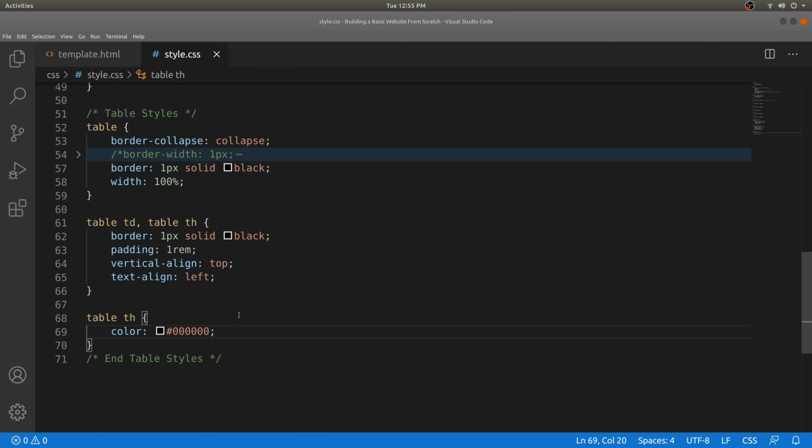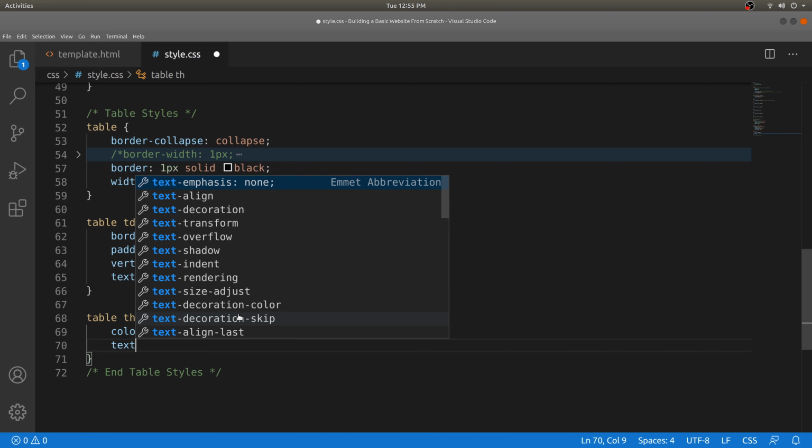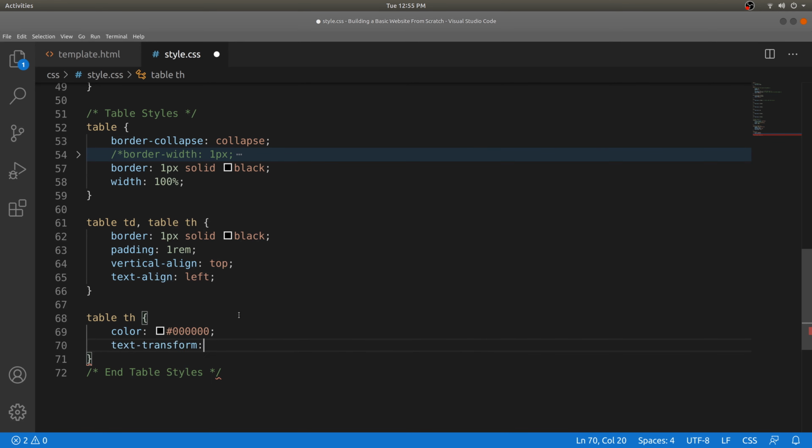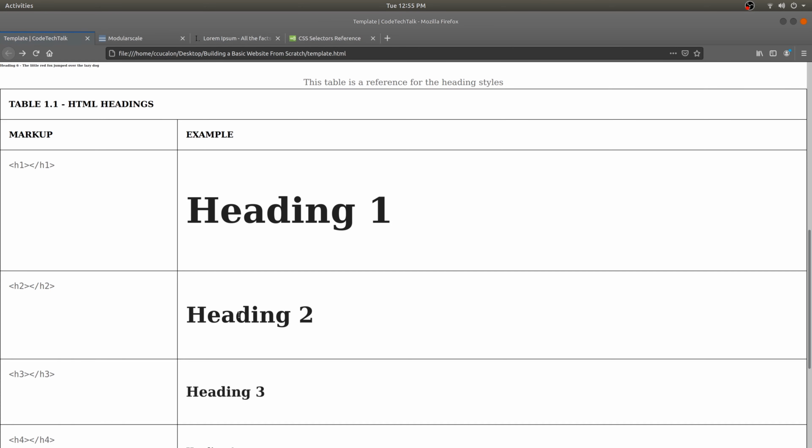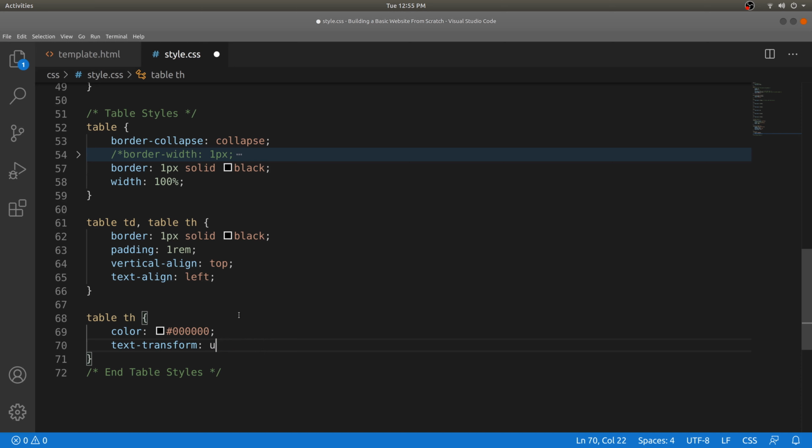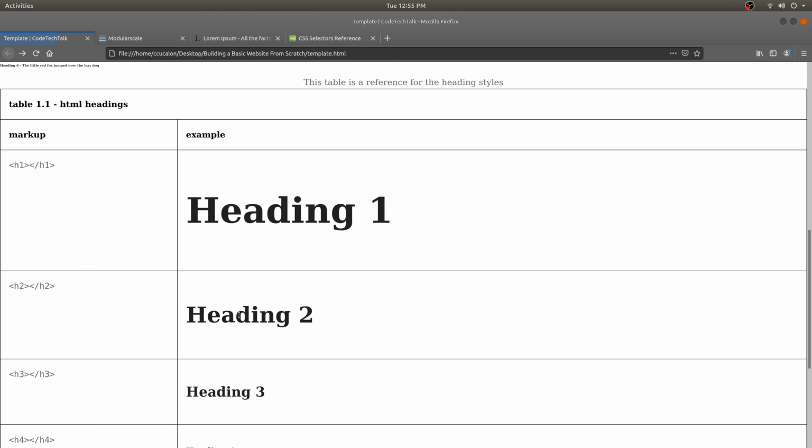What if we wanted our table headings to be all uppercase? Then we could also do that. For example, we could do text-transform, and here you can do something like uppercase. And then all of them will transform to uppercase. We can do also lowercase.